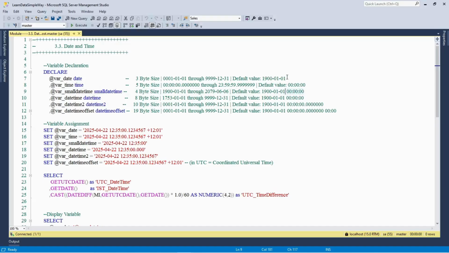Now here you see the difference. The first one had only the date, the second one had only the time. Now here the small date time, even though the range is less, still has the date and time parts combined together. So for that reason, you may see the default date as well as time. Now the fourth one is the variable date and time together. It will occupy 8 bytes, starts with the range 1753 January 1st, through 9999 December 31st. So the default value will be the same.